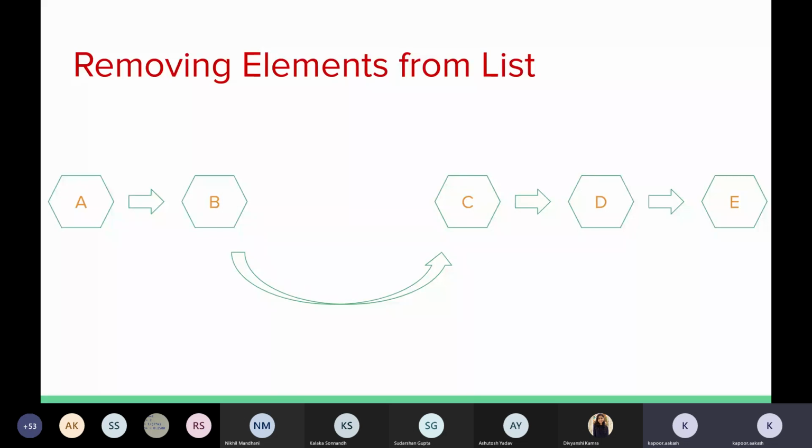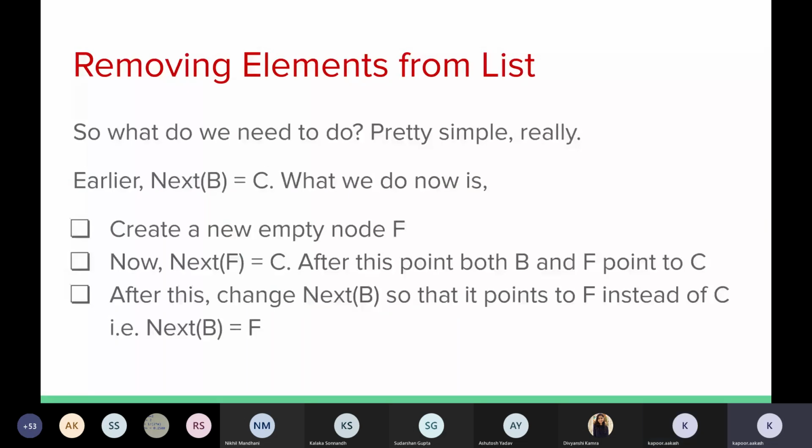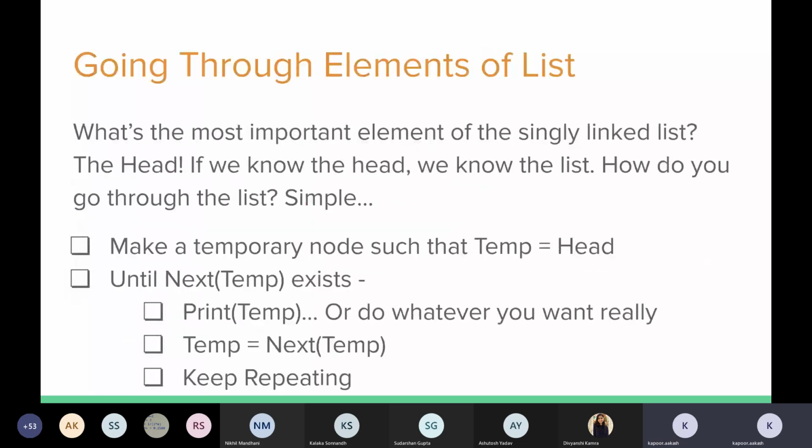Okay, I have to edit this one. Forget this, I forgot to edit it. But essentially, the idea is that you'll say that the next of B is equal to next of next of B. So straightforward.